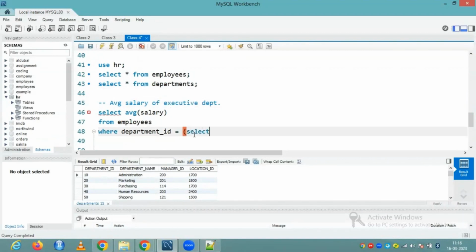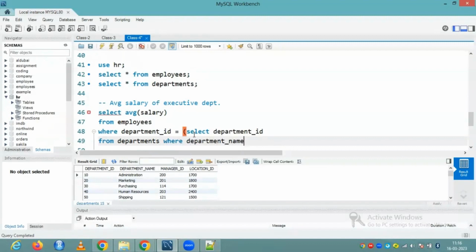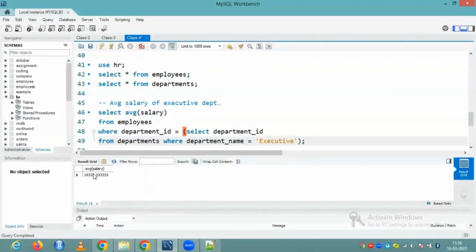So I'll write another query over here. Select department ID from the table departments where department name is equal to executive, and run it. So this is the answer. This query is going to fetch the department ID corresponding to the executive department, and then we are using that value as a filter to the main query.